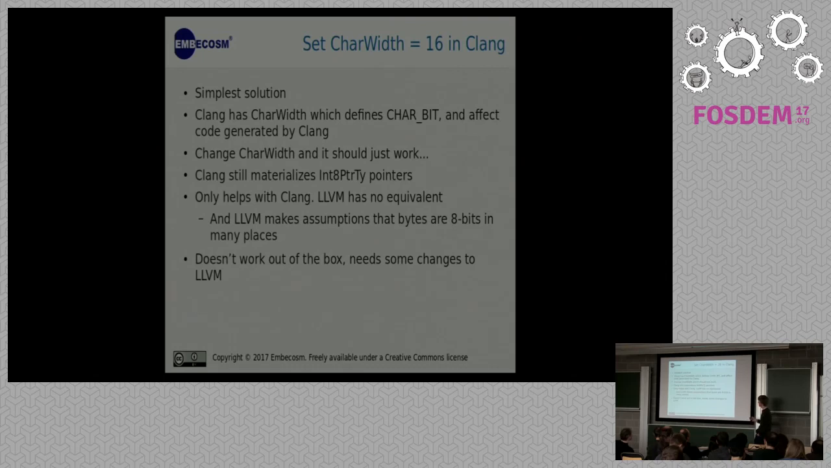Clang, even with this, I did look at the code more recently, and there have been some improvements on Clang in this front. Clang doesn't make quite as many of these assumptions, but it still materializes i8 pointers in various places. And it doesn't help with the LLVM side of things, where LLVM has made assumptions like in SROA, where it can just materialize i8 pointers. So this doesn't work out of the box, and it definitely needs some changes in LLVM. I'll talk about those changes a bit later because it becomes the correct, or better, solution.